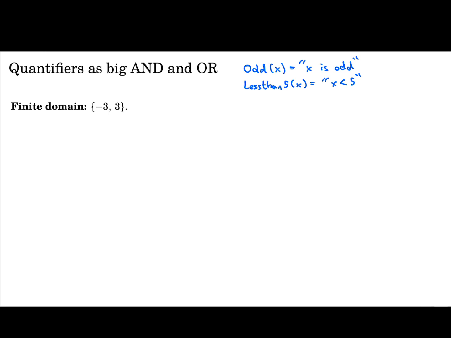And let's look at this. So let's consider the statement for every x, odd of x. So this will actually be equivalent to a big and over the whole domain. So if the domain is -3 and 3, this will just be the following. This will be odd of -3 and odd of 3.